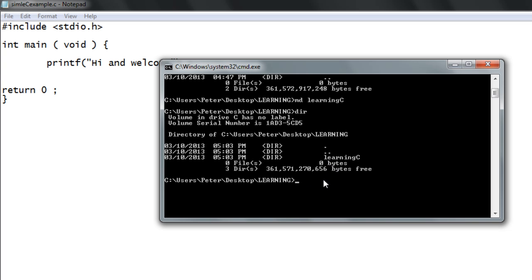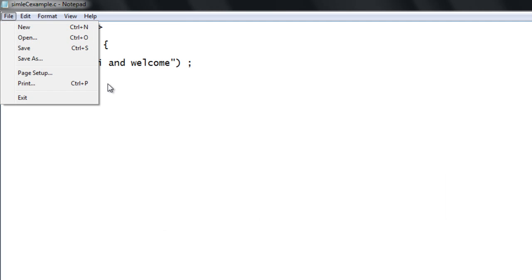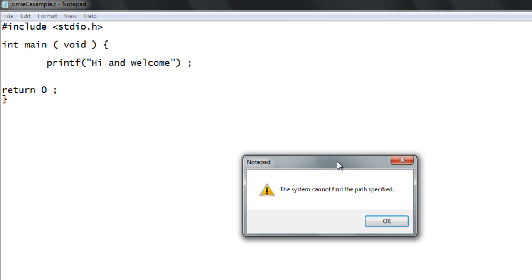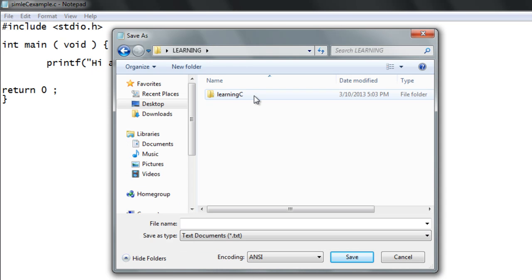All right, so inside this new directory, so cd, change directory, learningC, I want to save my program here. So I'm going to my Notepad, File, Save As, and I'm heading over to my learningC directory, and I want to save my file. This is the important thing: with the .c extension. So simpleCprogram.c, that's very important. We need to have this extension so the compiler knows where to find this C source code.